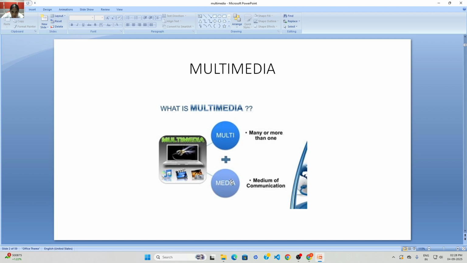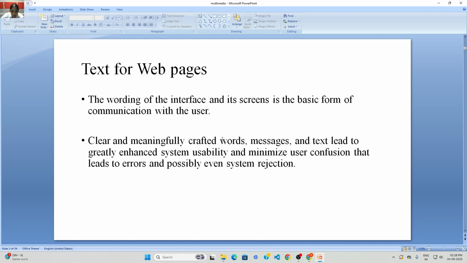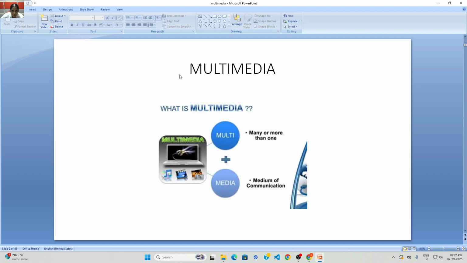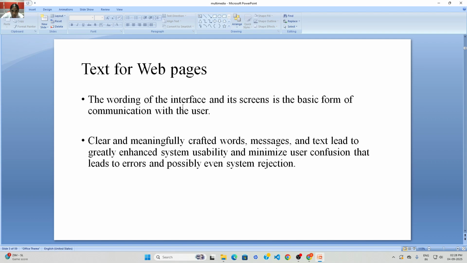What are the things we are uploading? How are we going to design? How we are creating the images and videos does not come under multimedia. Here, text for web pages. That means the wording of the interface and its screen is the basic form of communication with the users. Clearly and meaningfully crafted words, messages, and text greatly enhance system usability and minimize user confusion. These are the text formats. While creating videos, we can represent the text also.